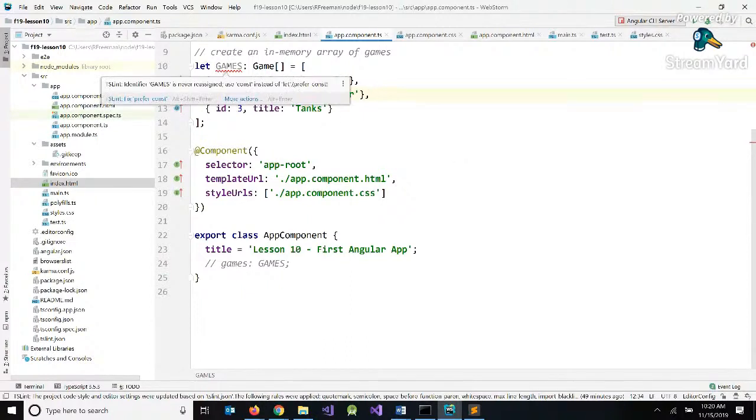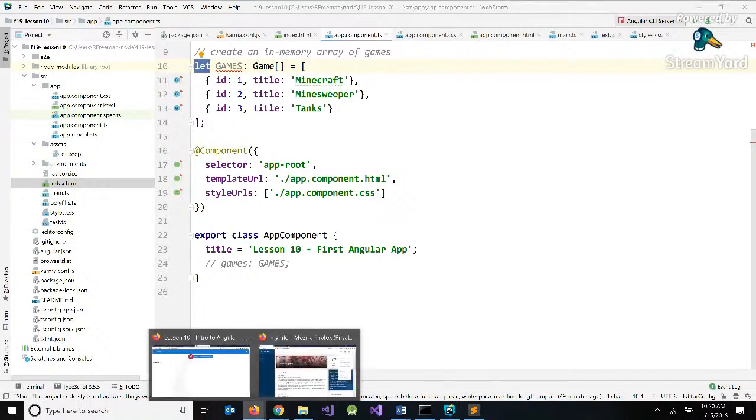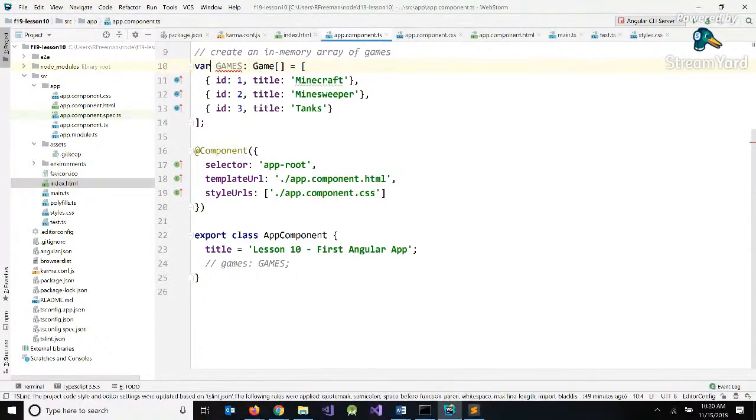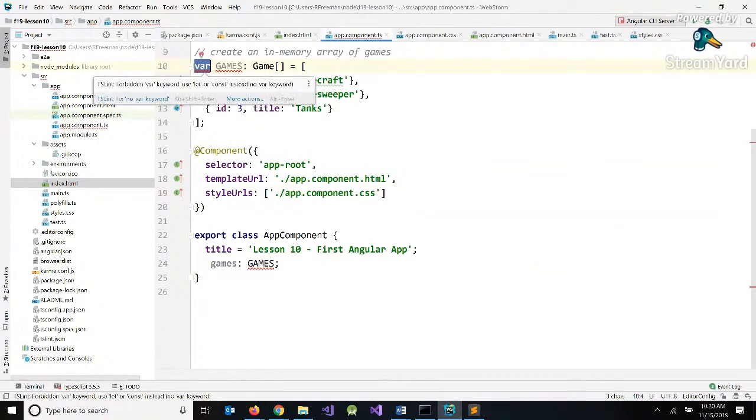Well, we don't want it to be const because we later will want to use the UI to update it. So I want to use let. Yes, I could use var. But it's still not solving my issue here. It's being used as a type. So what's going on? Okay, I'm going to ignore this. We're just going to try it anyway.